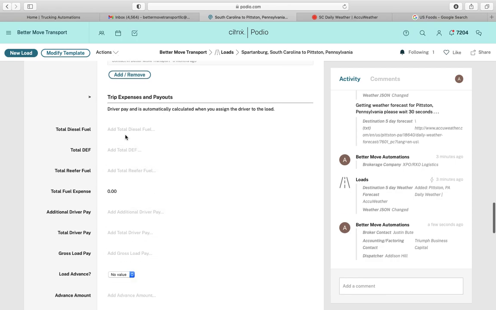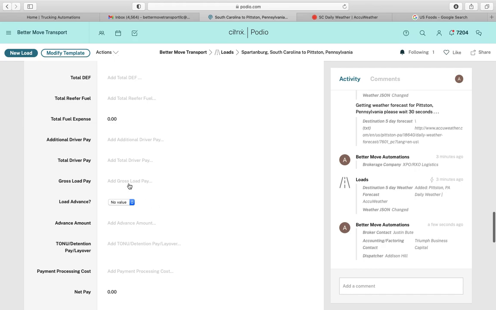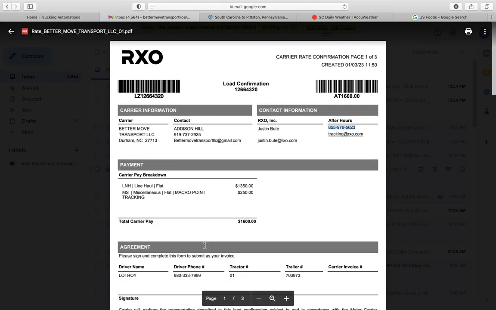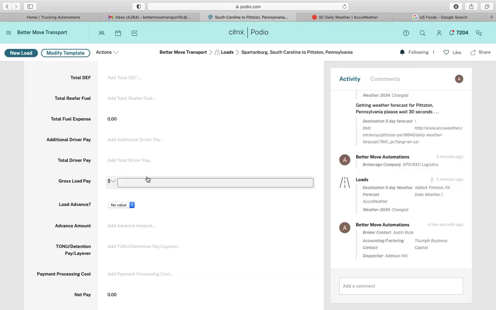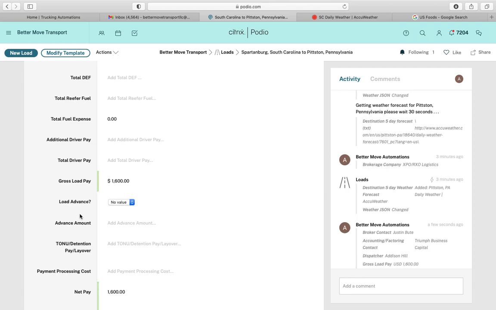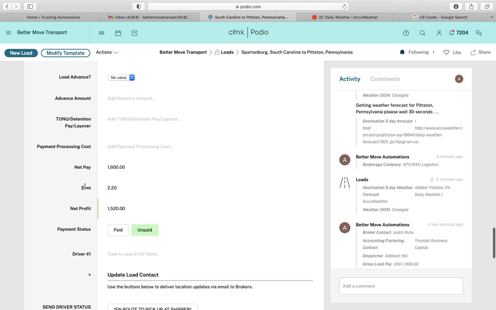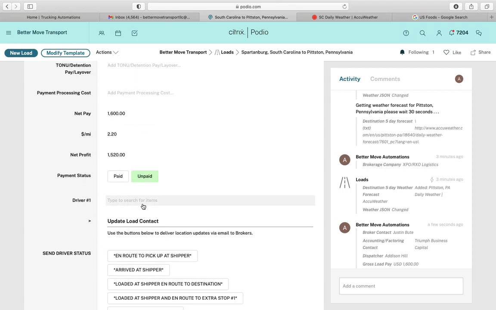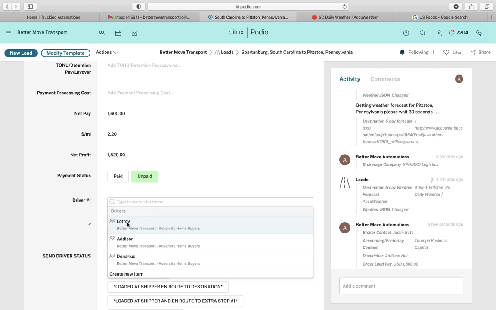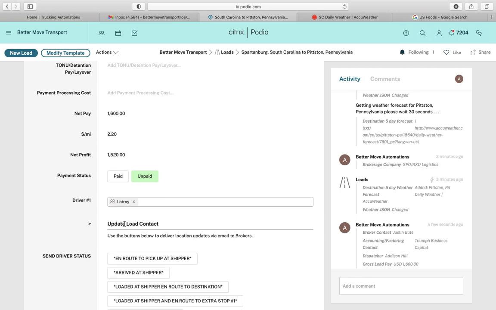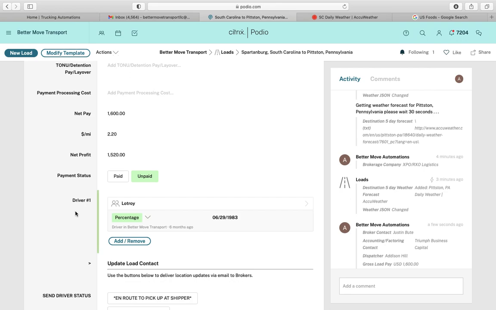Okay. We don't have our fuel costs because the load hasn't been picked up yet. We do have our gross load pay, so we'll add that in here. And now that we have that, when we add the driver to the load, depending on their payment type, driver pay is going to be calculated automatically for you.